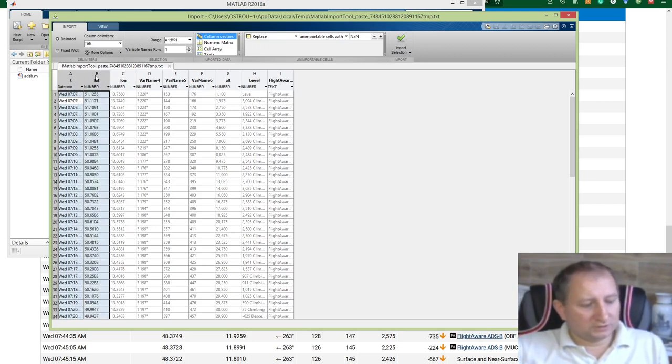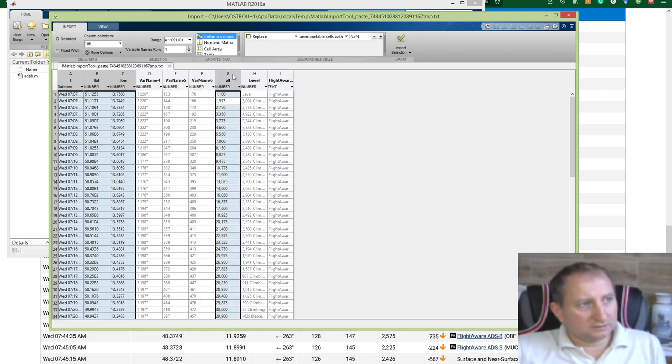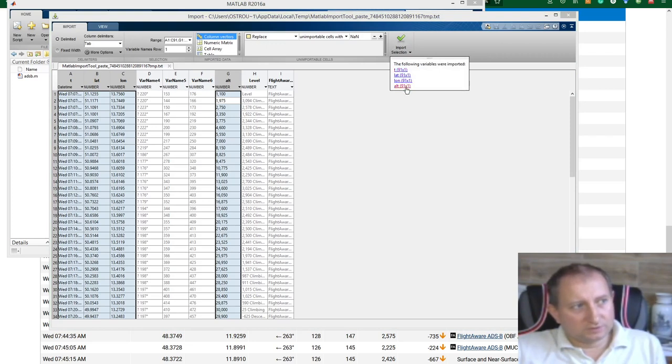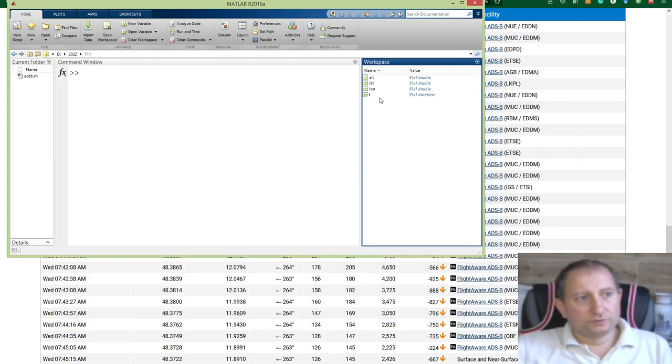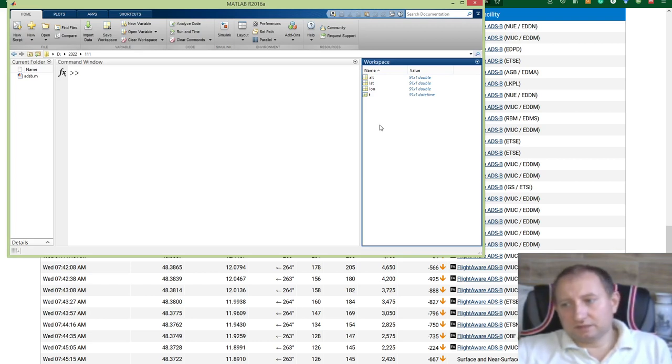Then we can just mark the variables which we need to import. Thus it will be time t, latitude lat, longitude long, and altitude. And then we just click import. By clicking import, we will see that four variables have been imported to the MATLAB workspace: t, lat, long, altitude. If we then close the import wizard, you will see that in our workspace we have these variables.